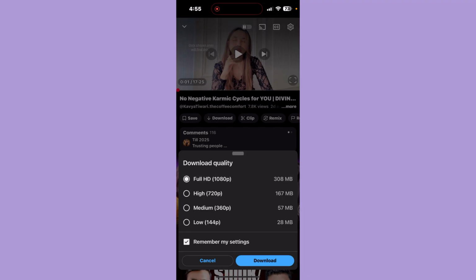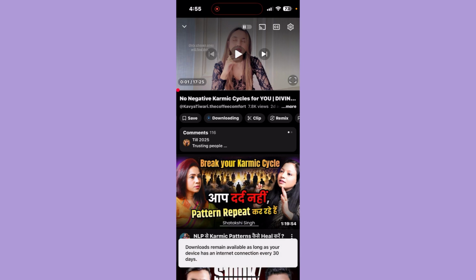So here you can select the full HD, high, medium and low. So most probably you would want to download it in the full HD or at least in the high quality. So when you select the quality, simply tap on the option of download in the bottom right hand corner of the screen. Now the download of this video will start. As you can see over here, the video is downloading.